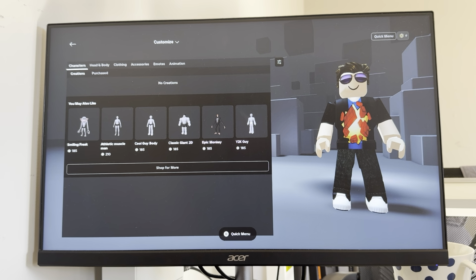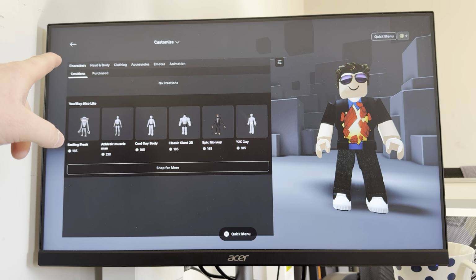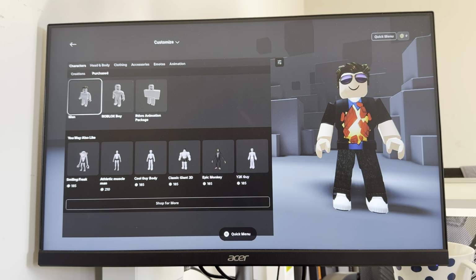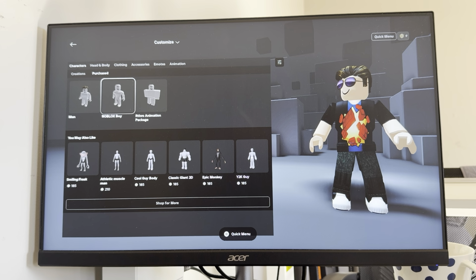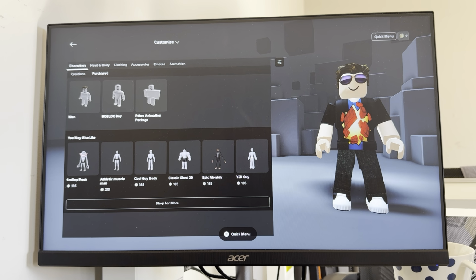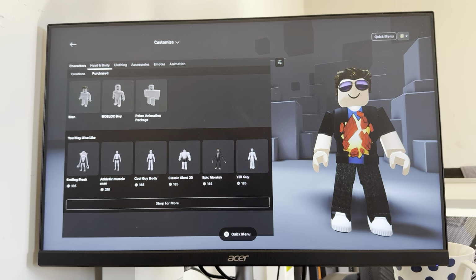In this section, you'll start out on characters, and here you'll have the creations, the different characters that you've created or purchased as well. These will show a couple of things that you can do. There are a couple here that you can select from. For now, we're just going to leave it as it is. And then you go all the way back up and over to head and body.